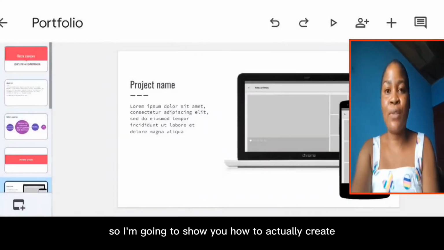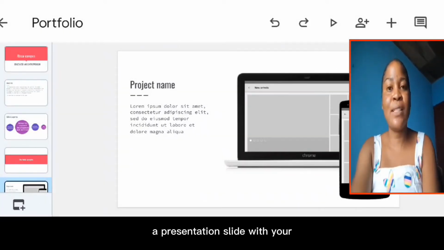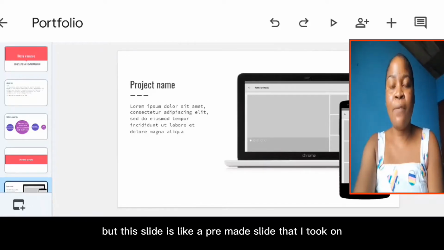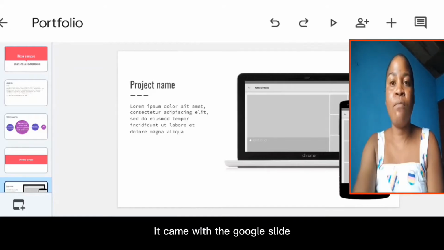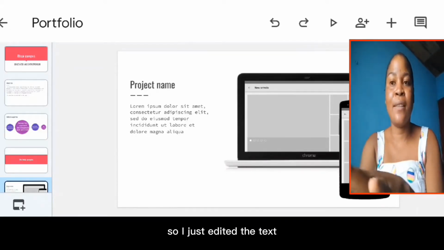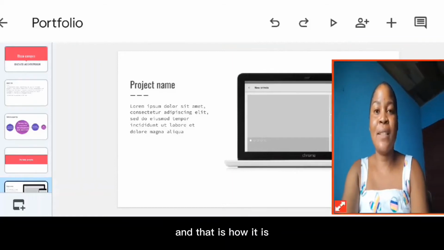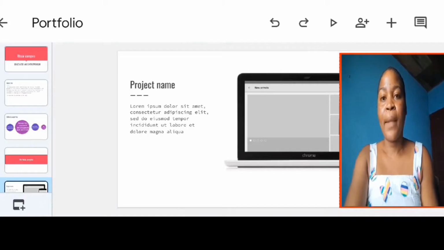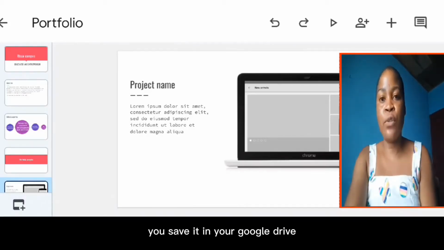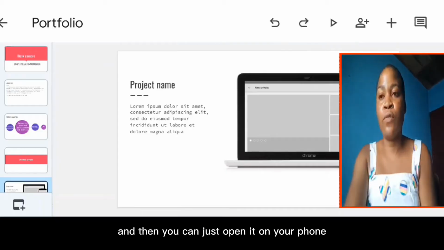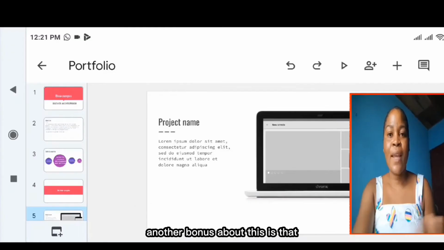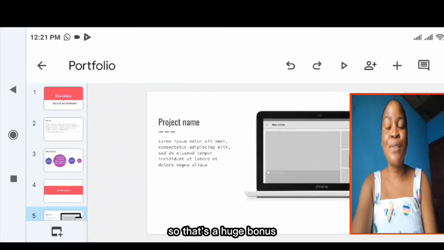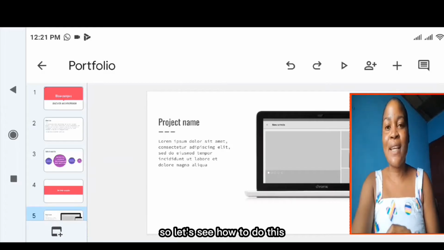So I'm going to show you how to actually create a presentation slide with your mobile phone. But this slide is like a pre-made slide that I took. It came with the Google Slides, so I just edited the text and that is how it is. You can also use a slide that you've already created, maybe a PowerPoint slide, and then you bring it in, you save it in your Google Drive, and then you can just open it on your phone and start doing your presentation. Another bonus about this is that it is automatically recording my presentation. So that's a huge bonus. So let's see how to do this.